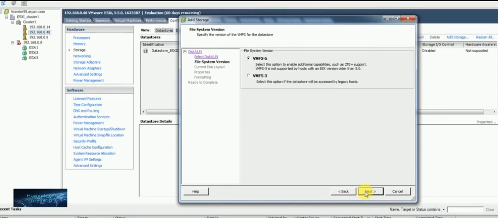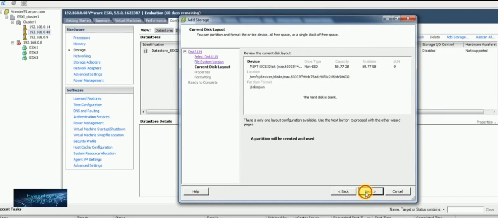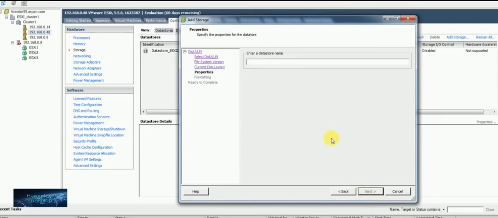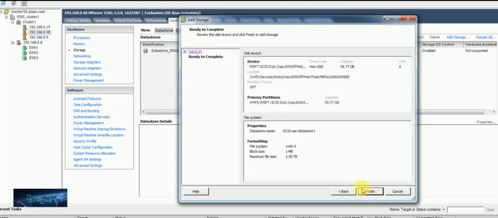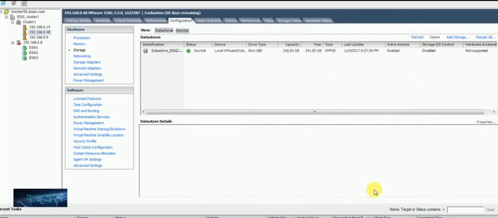VMFS 5. If you select VMFS 3, then you can't increase a disk more than 2 TB, even though the partition is in GPT. This is the current disk layout. I need to give a data store name. Then I'll click on next. You can also specify how much space you're going to use from that iSCSI disk. I'll use the maximum available space. Then the final summary, finish.